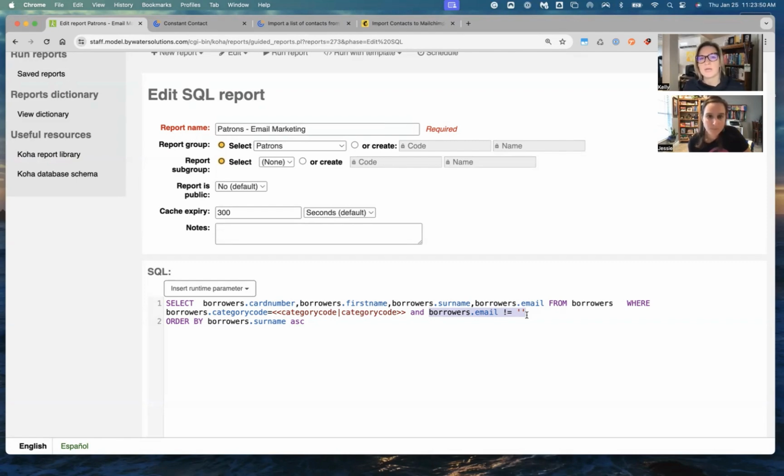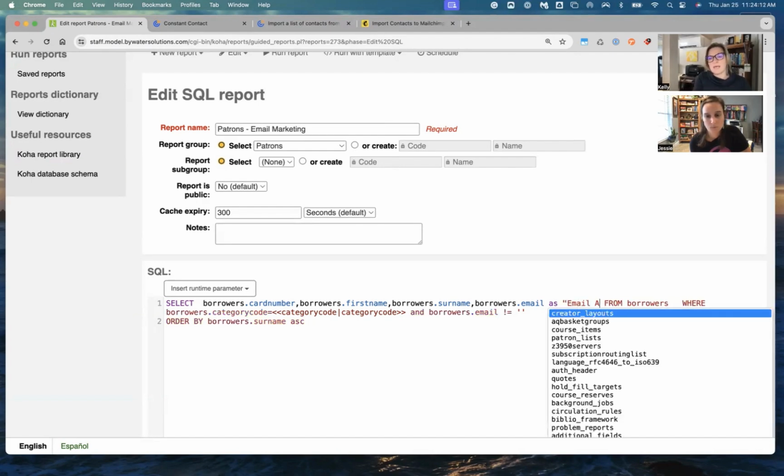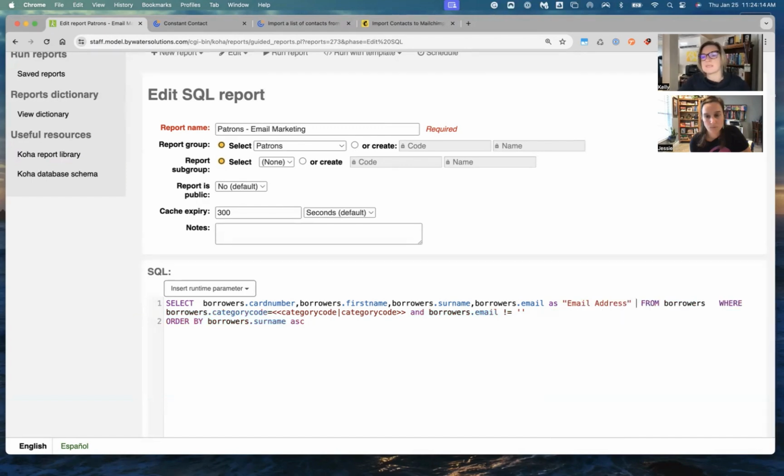When we did our research, it looks like for MailChimp, you need to have specific names for your column headings. So if that's the case, such as email, I think they said use as email, your column heading should be email address. If you went in here and edited the select statement borrowers.email as, and then just said what they wanted it to say, that will be what your column heading will be named versus just email.